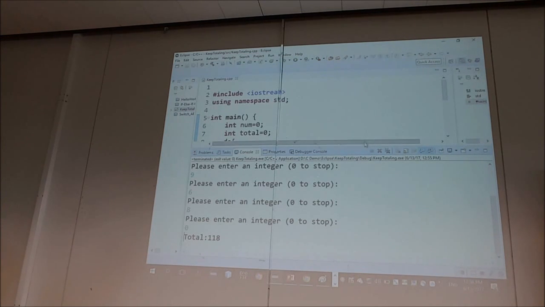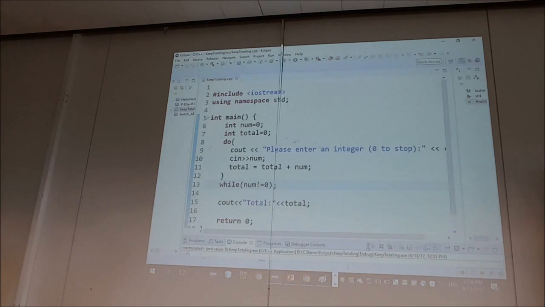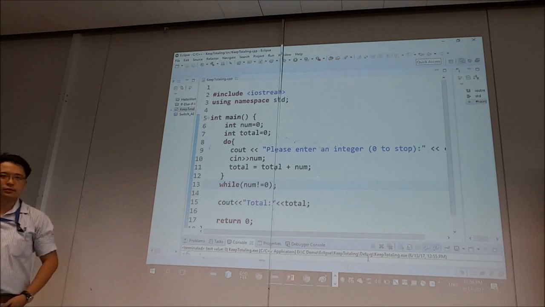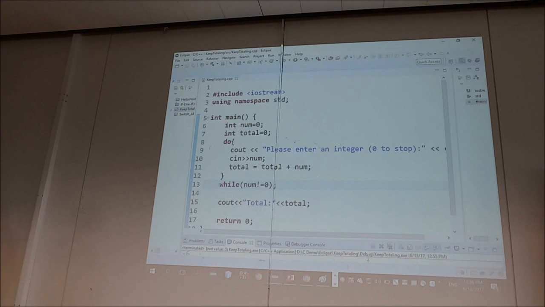I will also share this code later on Ulearn, yeah? I will copy and share on Ulearn. You can try it out on your own to see whether it works correctly or not.